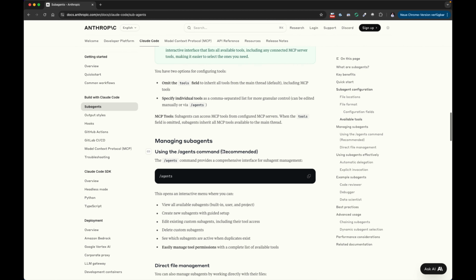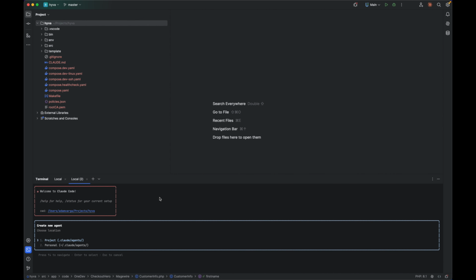We already started with the /agent, and now let's create a new agent. Because I'm using a specific project with the Magento 2 framework with Magewire installed, I would like to use this for the project level. So let's go to the project level, and we can also ask for generating this with Claude.